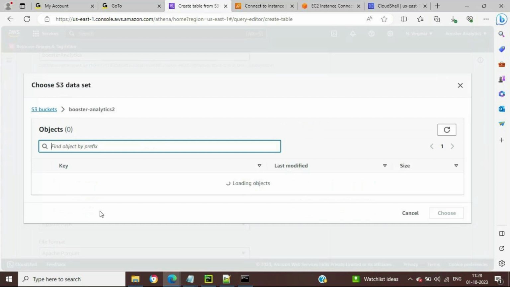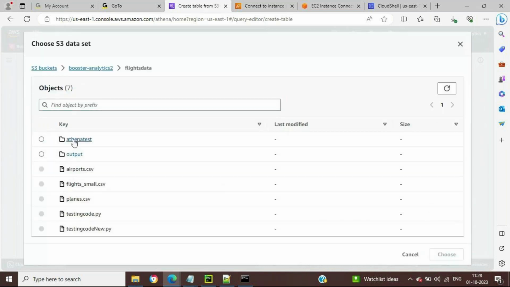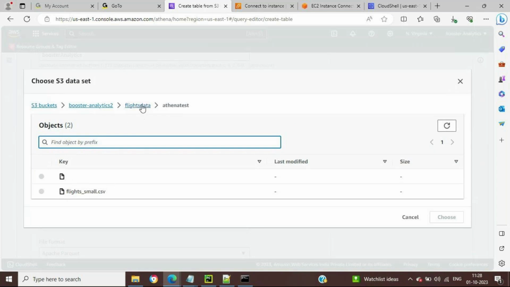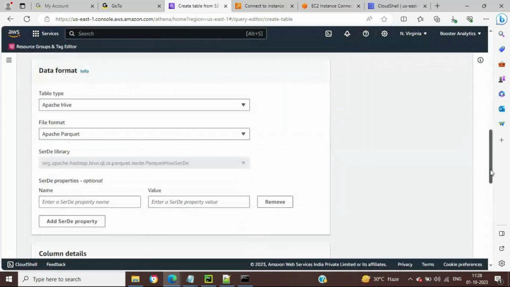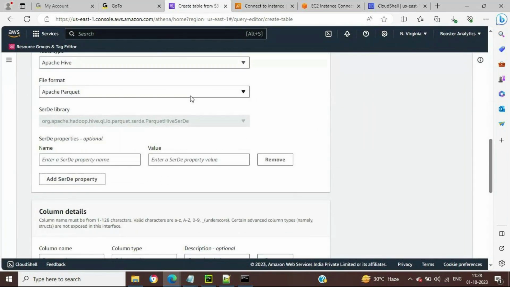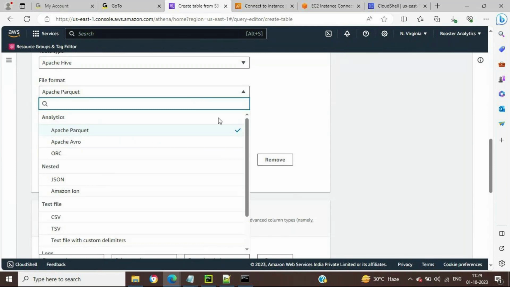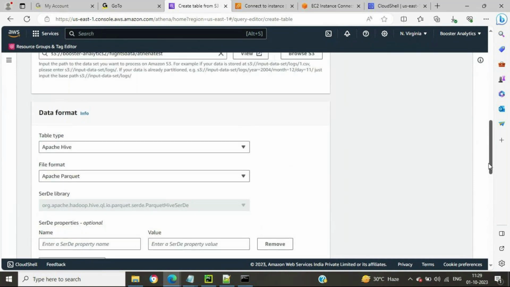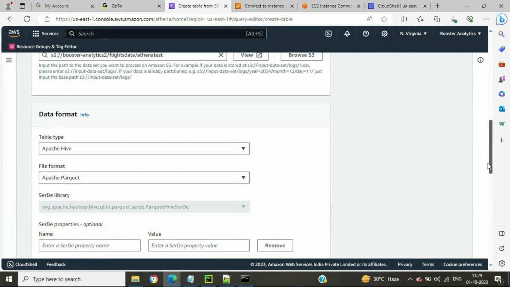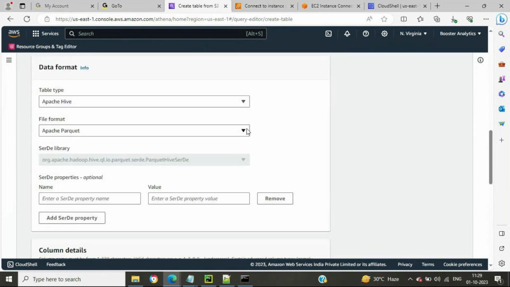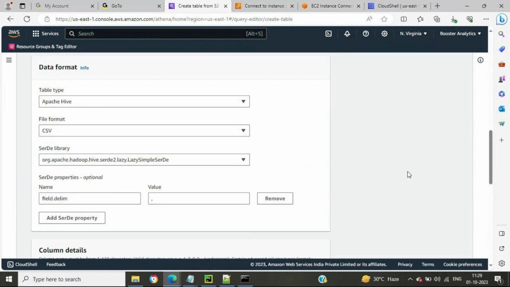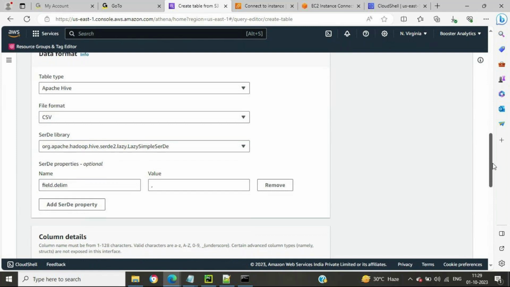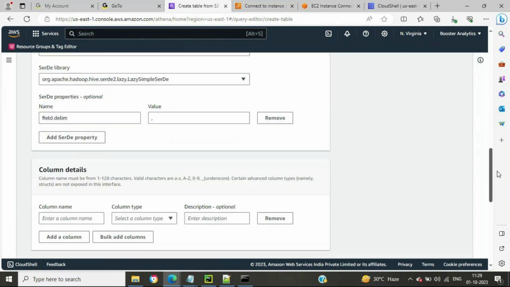So inside this particular booster analytics database, I have this Athena test data. I'm going to select this and create a table of Apache Hive type. You can choose the file format. The table type is text, the CSV type, and okay, that is fine.